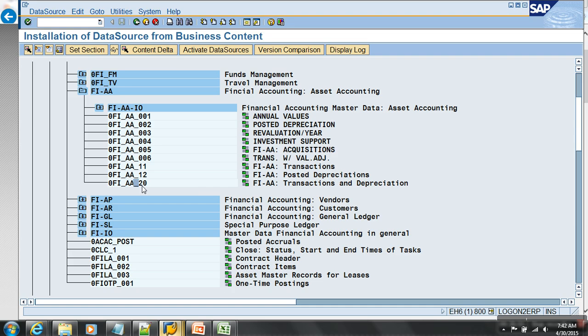You will have the concept of splitting one record into multiple records in asset accounting. 0FI_AA_20. Just get these 11, 12, 20. See, 11 plus 12 is 20, so if you can understand 11 and 12, obviously 20 is simpler.